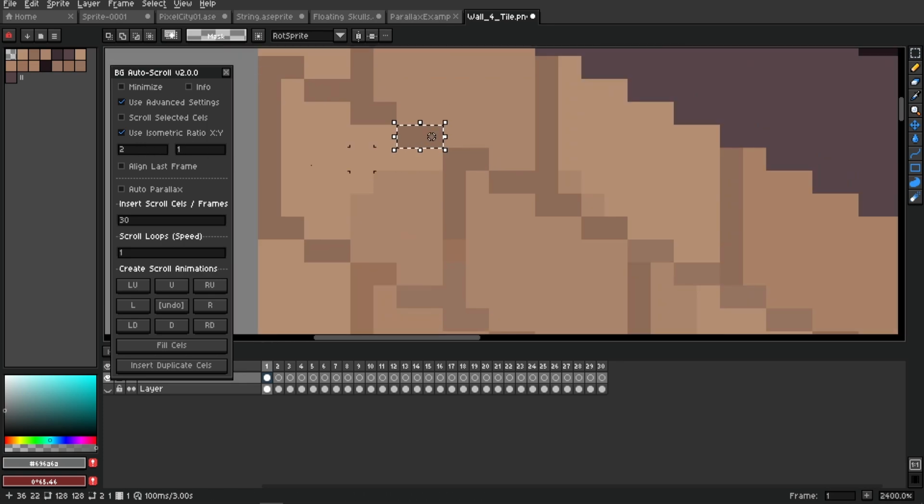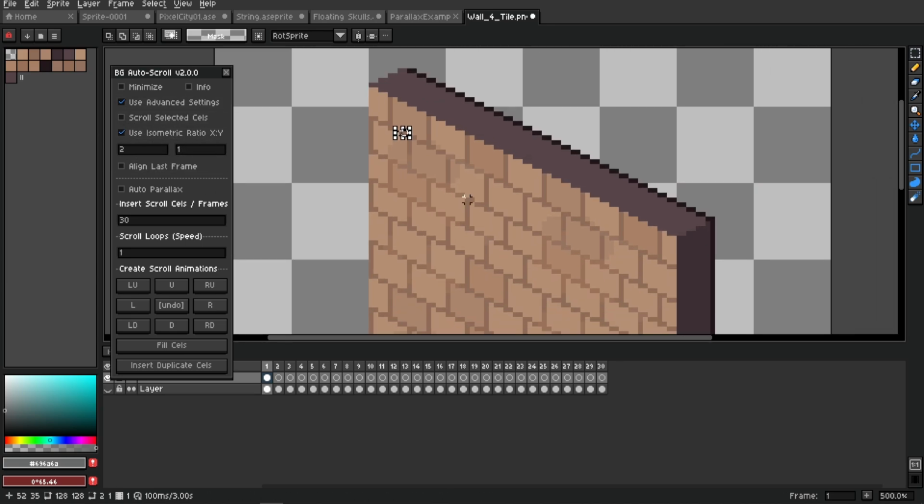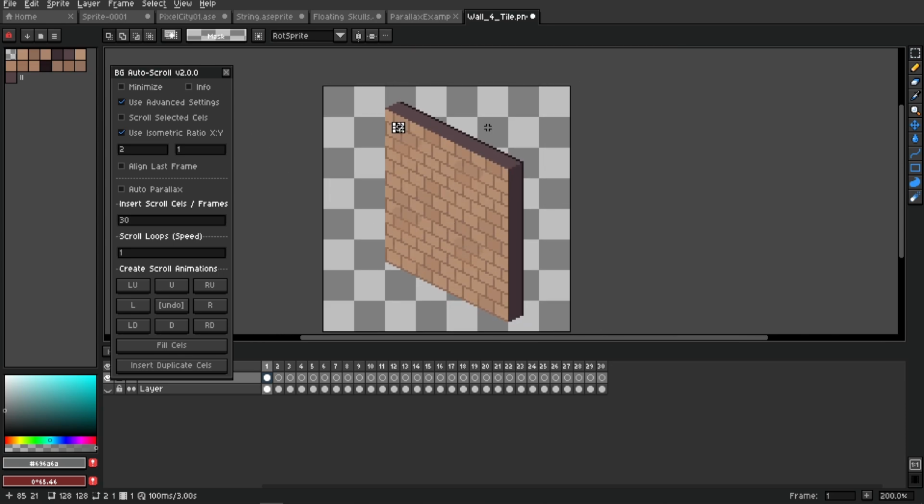If you're using something that's like 3 to 1 or 4 to 1, you'll have to change this. But that's why the input boxes are here, so that way you can use any setting that you might be using. So we know this is a 2 to 1, so we're going to leave that at default.